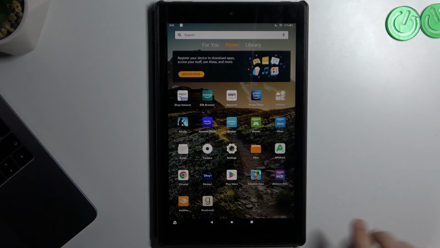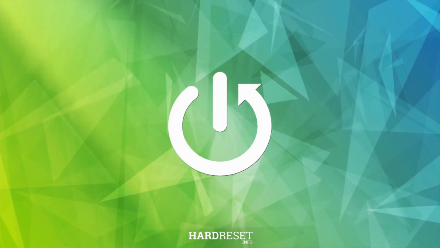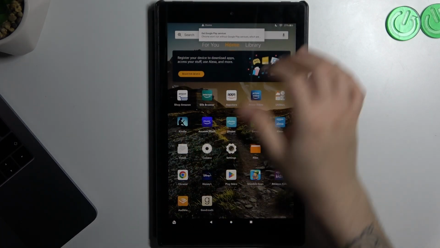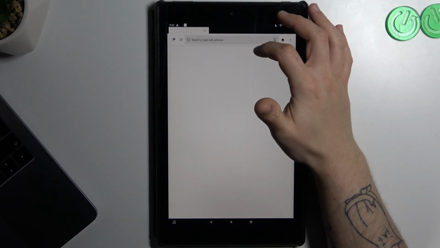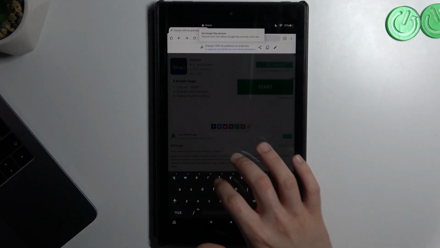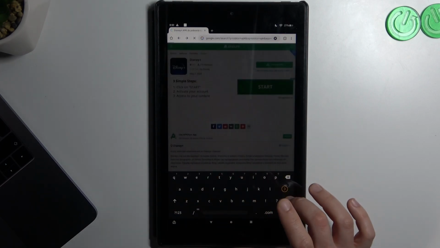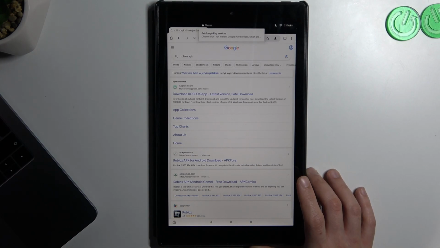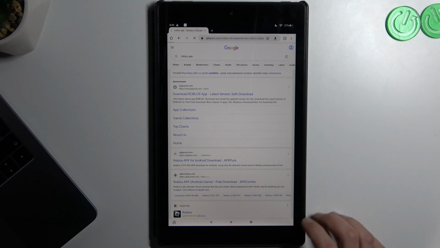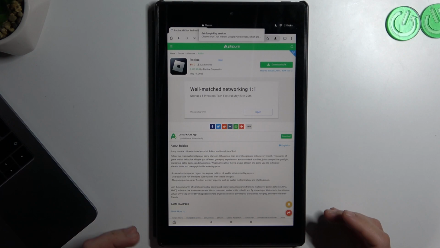Today I'm going to show you how you can download the Roblox game on your Amazon tablet. So, in the first step we have to open the web browser. Then type Roblox APK. Now choose one of these sites. I'm always using the APK Pure. Remember, we are downloading from an unofficial source, so you have to do it at your own risk.